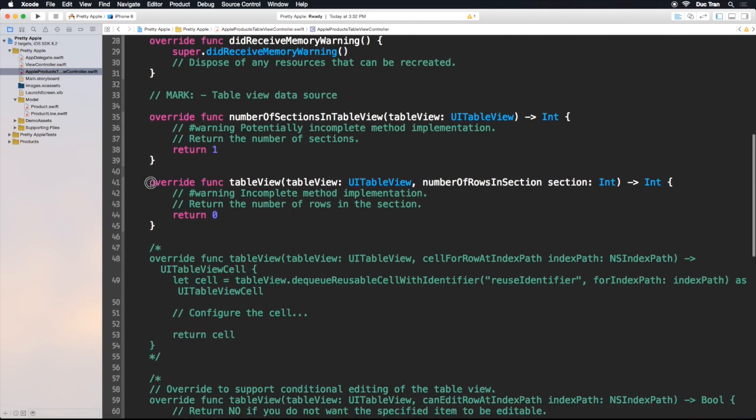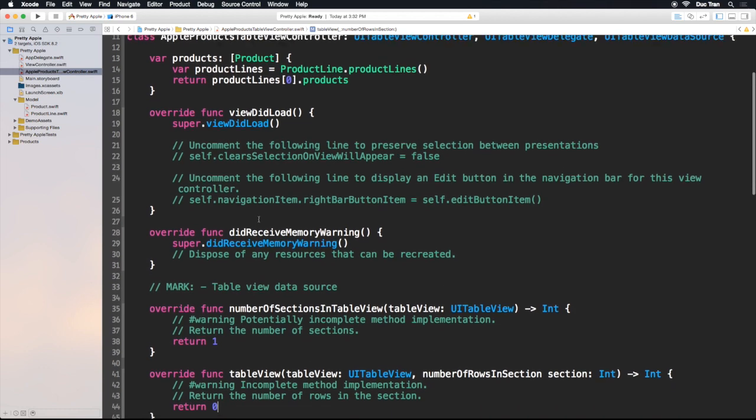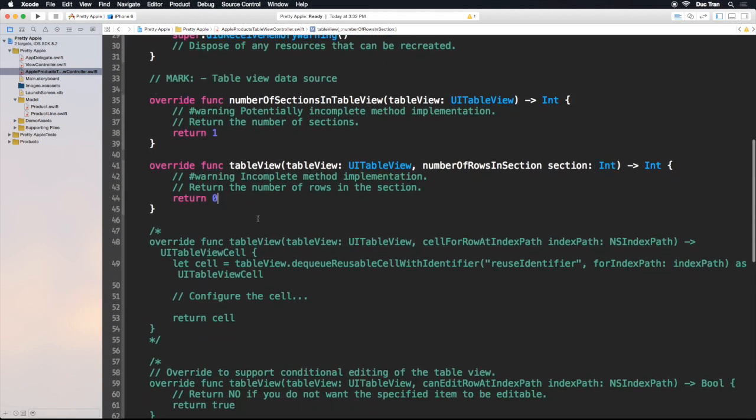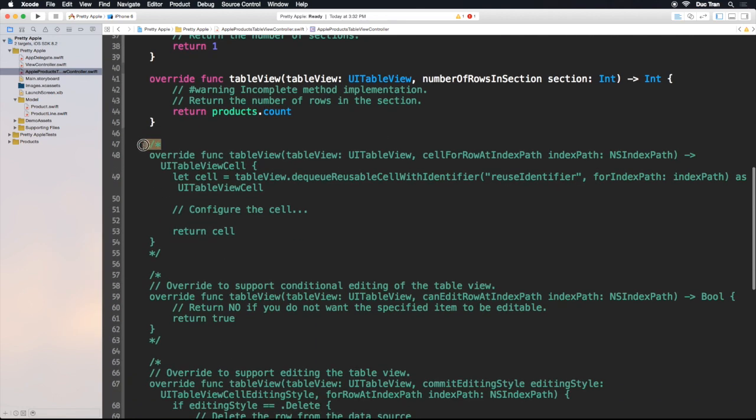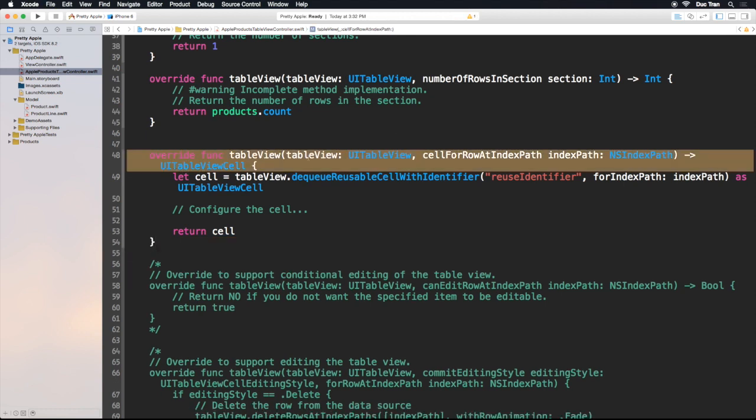The next one is table view number of rows in section. It is the number of products in that product line, right? So I will have to return products.count. Okay, and we also have to override this method called table view cell for row at index path.